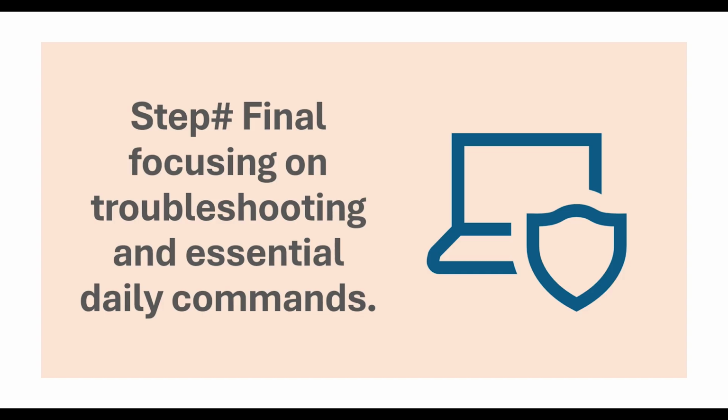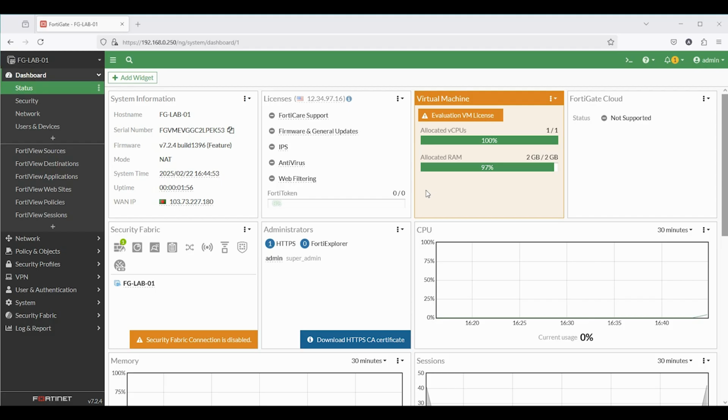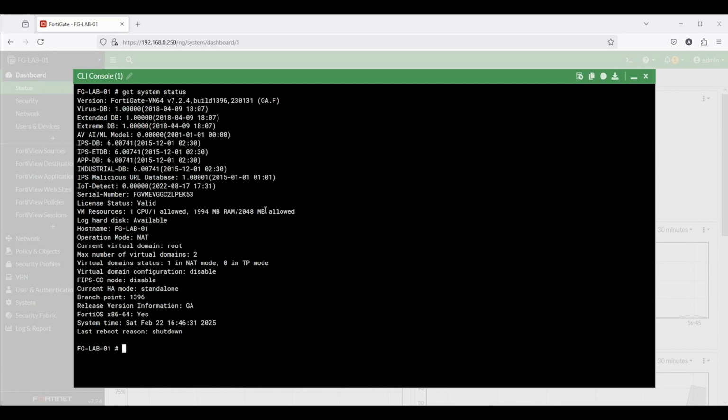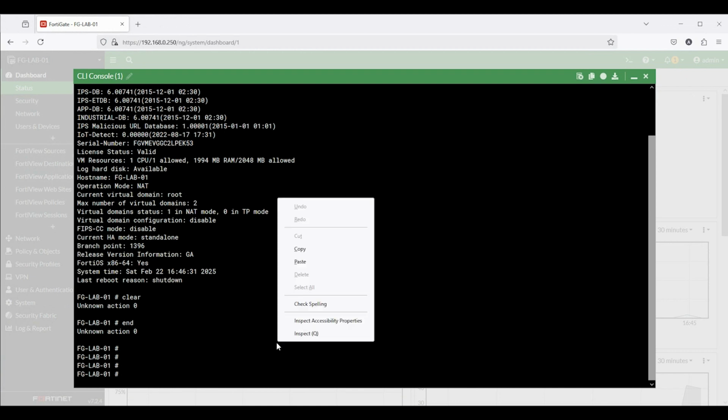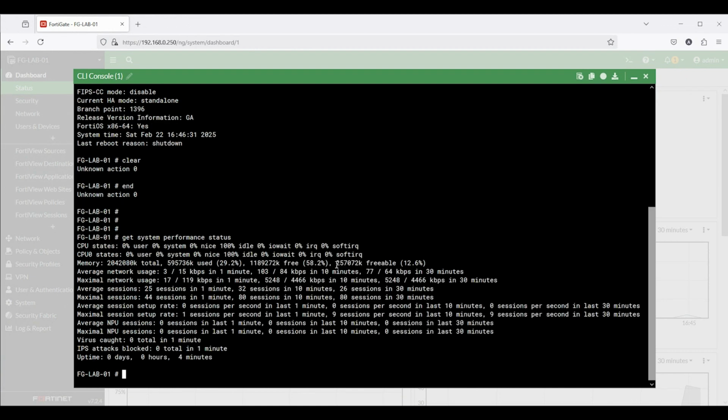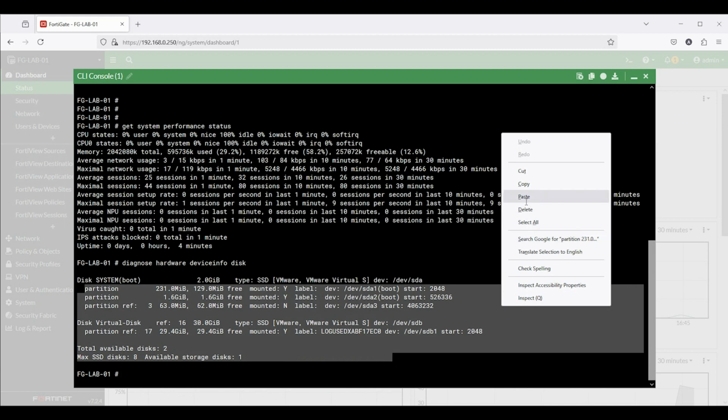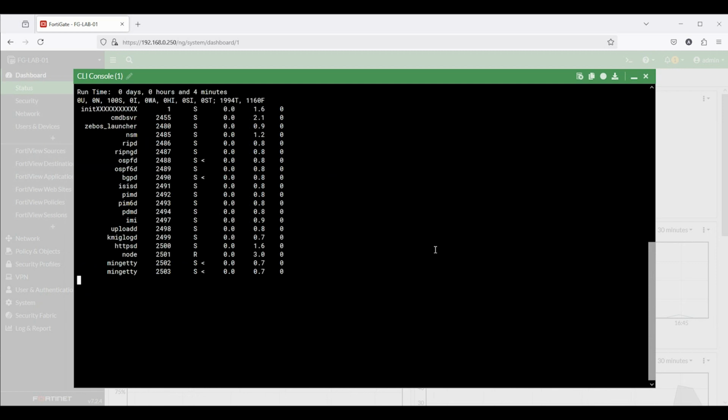This is the final stage of learning FortiGate basics, focusing on troubleshooting and essential daily commands. Check system status, firmware, license status, serial number, etc. Get system performance status to check CPU and memory usage. View real-time traffic usage, diagnose sys top.